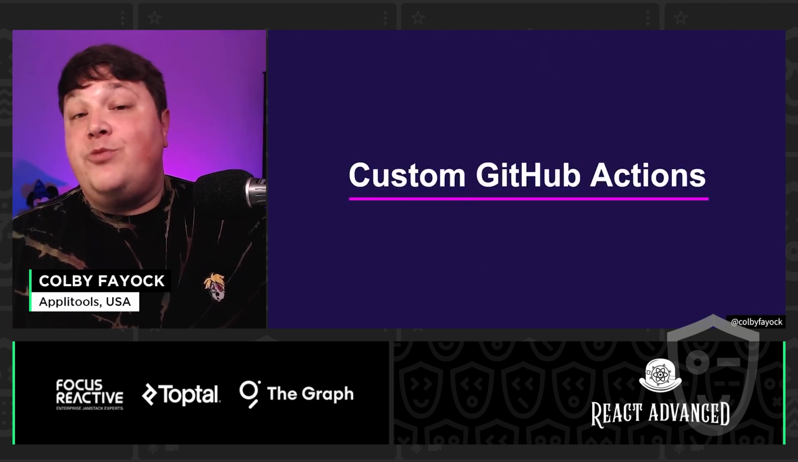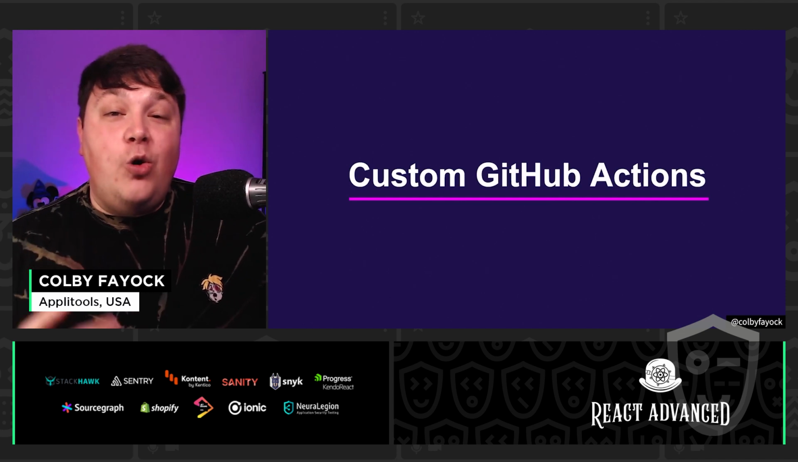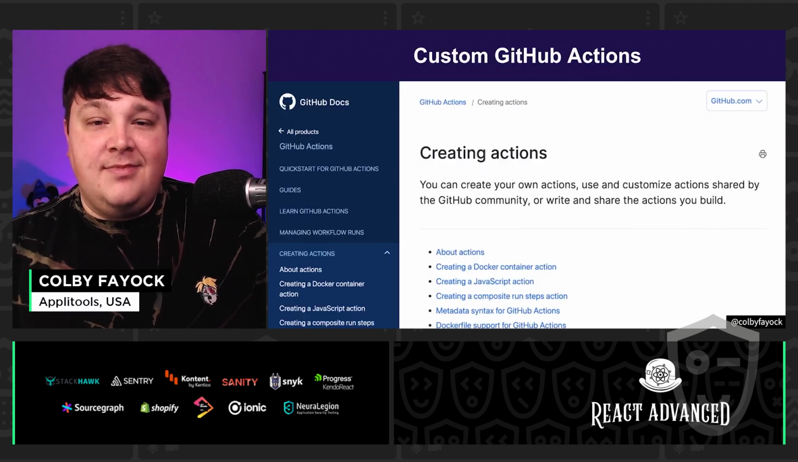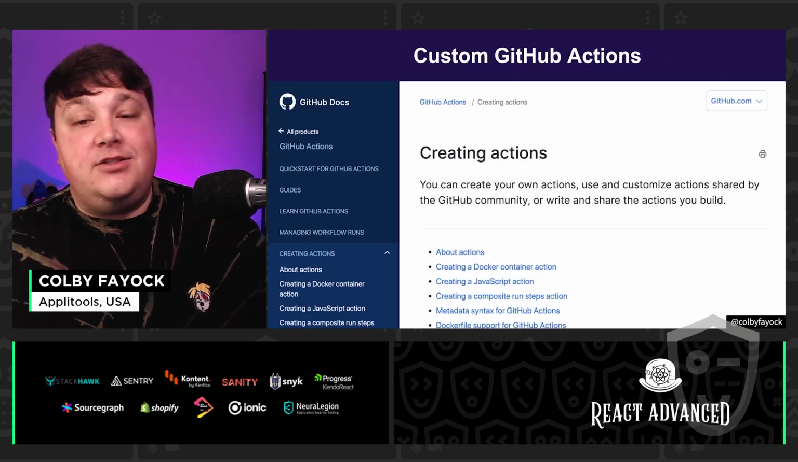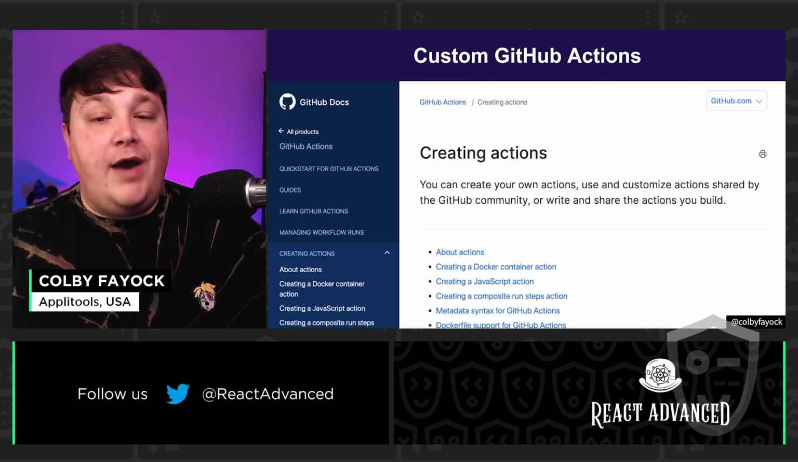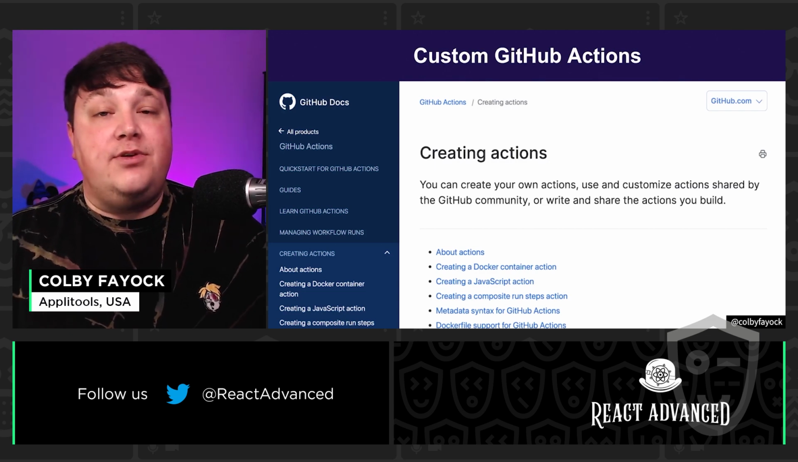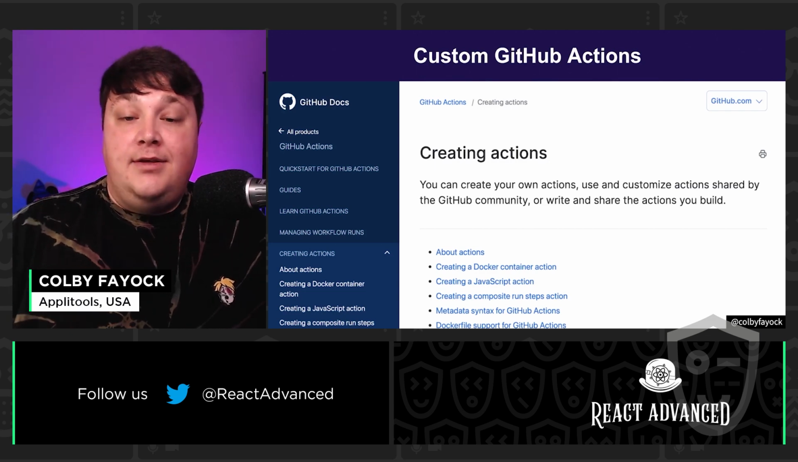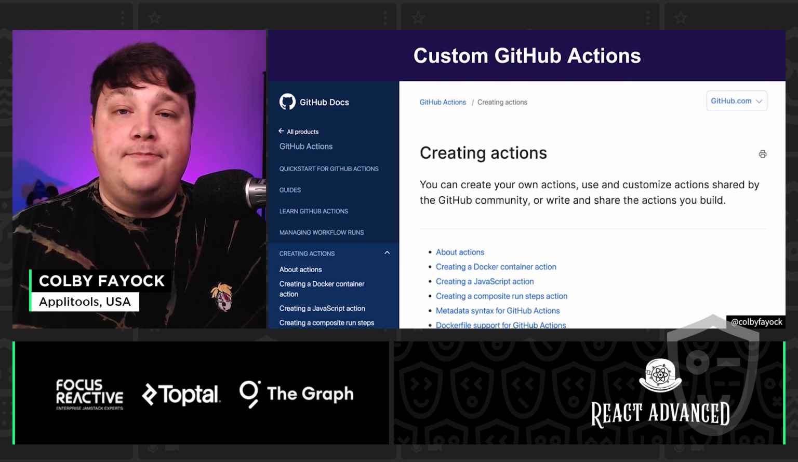So the cool thing though is we can take this up another level. We can create our own custom GitHub actions. Once you create a custom GitHub action, you really gain the flexibility to do whatever you want inside of that controlled environment. You have a few different options like running JavaScript with Node, or you can even run it with Docker, where you get the ability to do whatever you want.